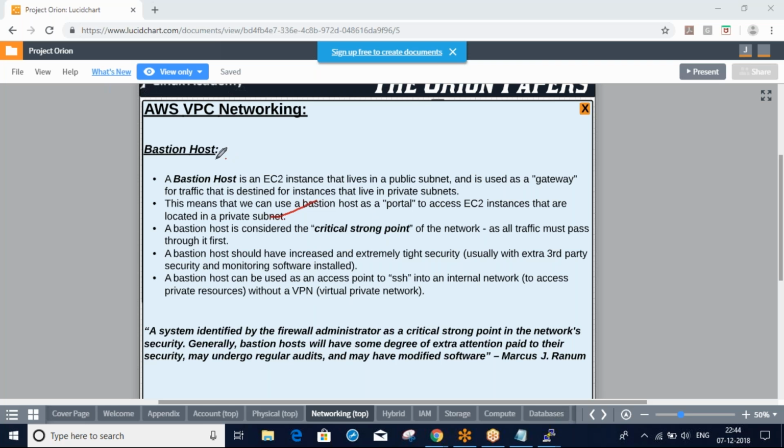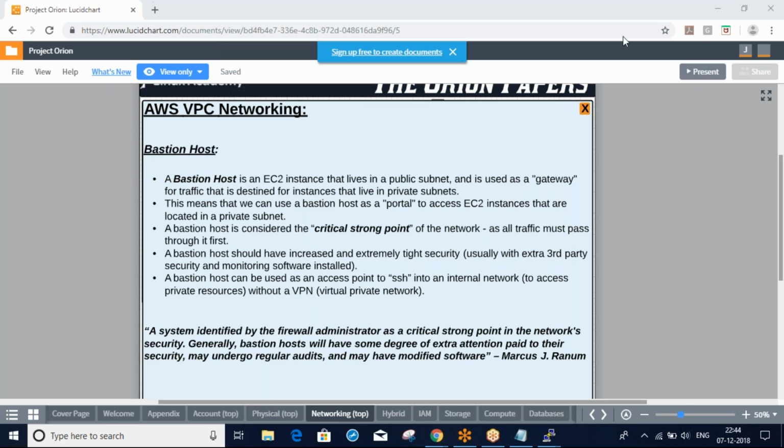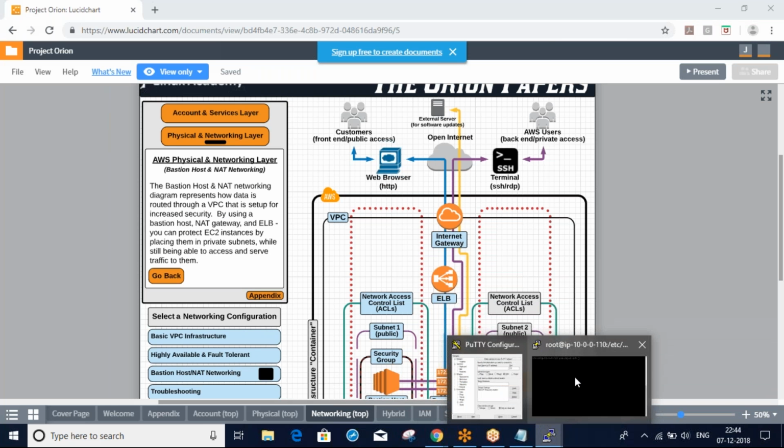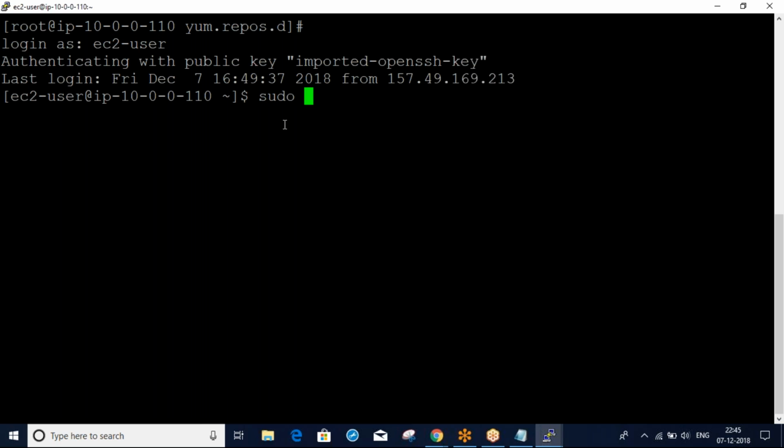Later, just go through this documentation, the same thing we discussed. So now what I will do is go to my existing public server. User, su.